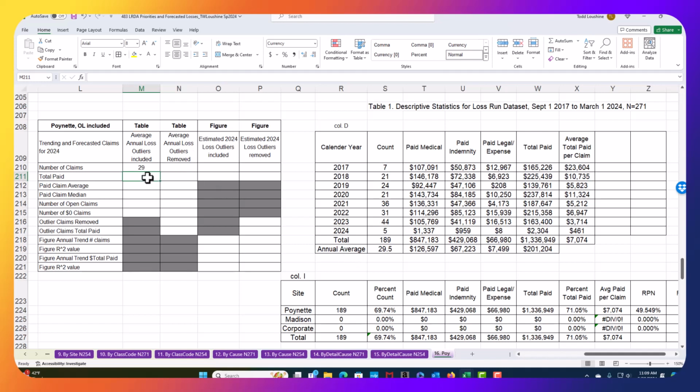Other things we have, the total paid average is equal to, and I'll go over here to the total paid. Here's the average. The average per claim is right here.